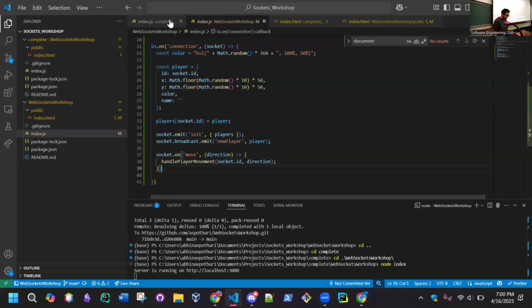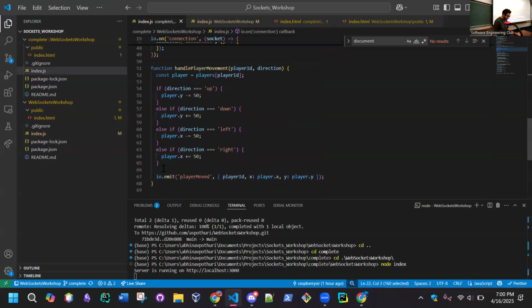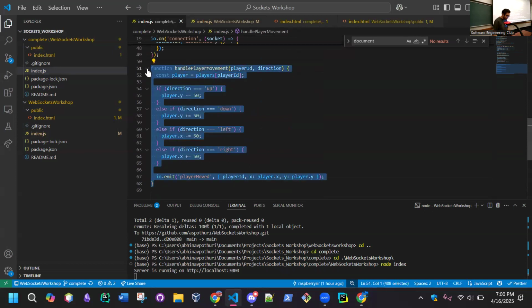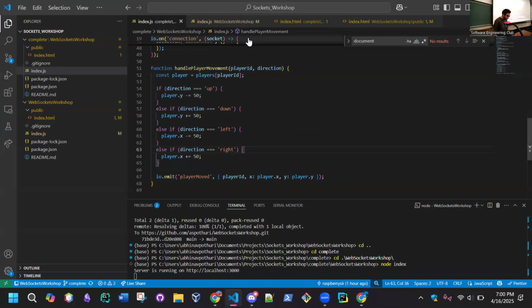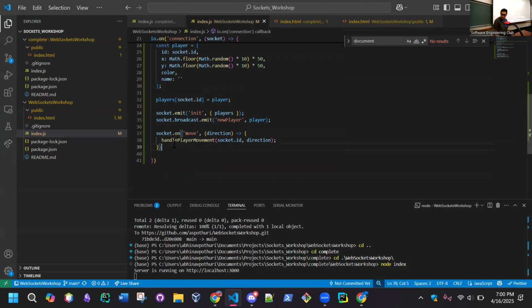And I'm just going to copy this handle player movement function because it's fairly basic and it's just a lot of cases. What is this? Okay, and plug that here.